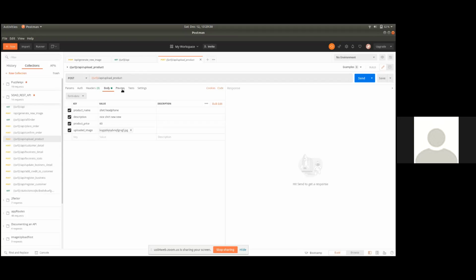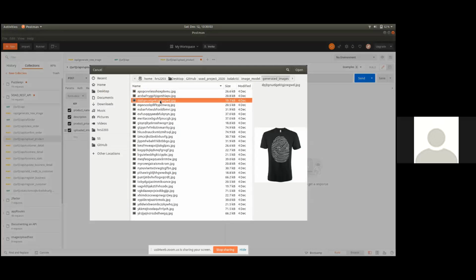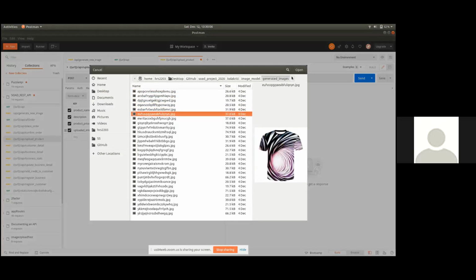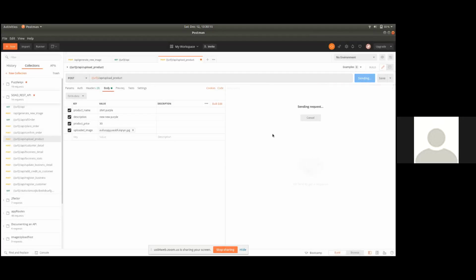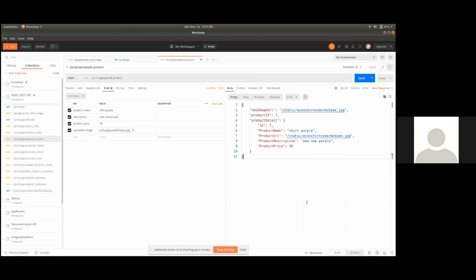So we have this nice shirt. So I'll say shirt purple, and the description is new purple something, and it is valued at 30 rupees, and I wish to select the image. Now I must have downloaded it somewhere, so let me just check. This is the shirt that we generated. It's on the end user side to download this image and upload it, since it's multi-part data. And then I click on send. The request has been sent. So as you can see, the product is uploaded, and this is the preview.